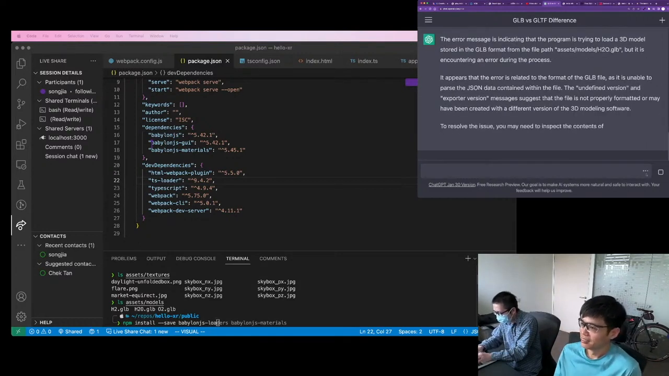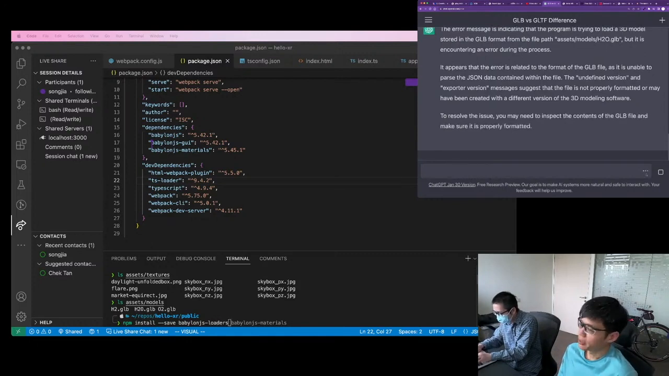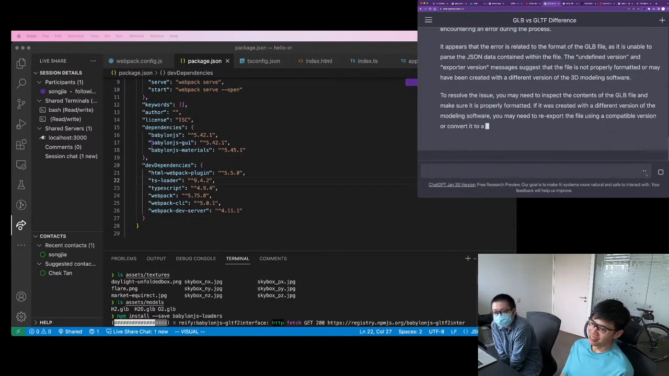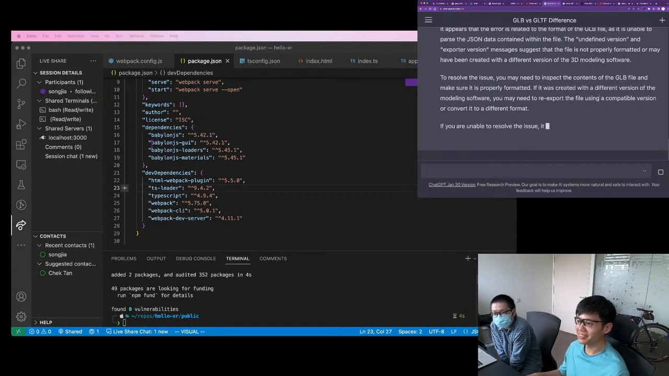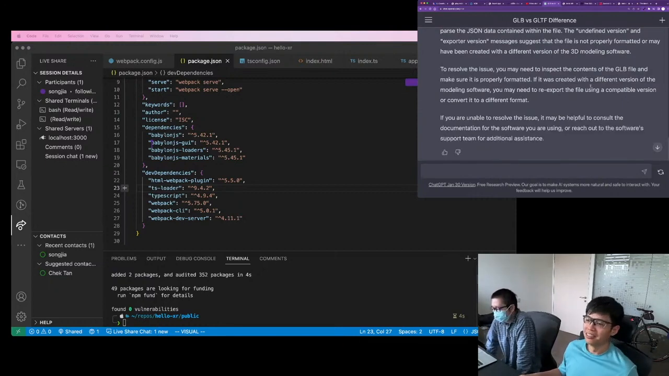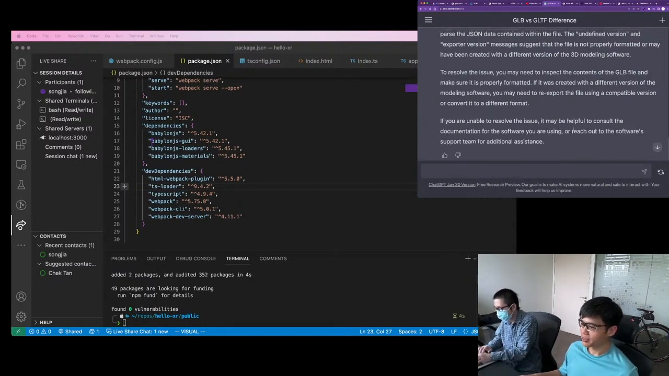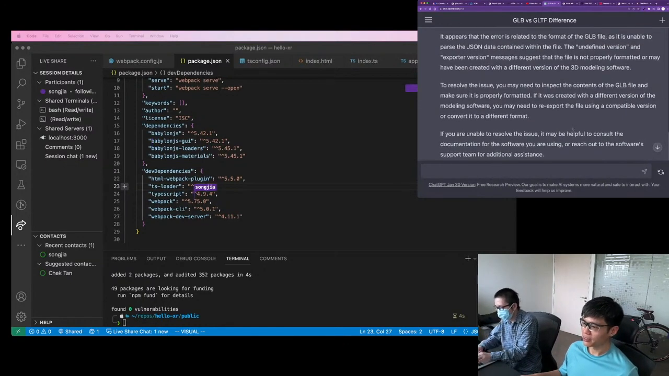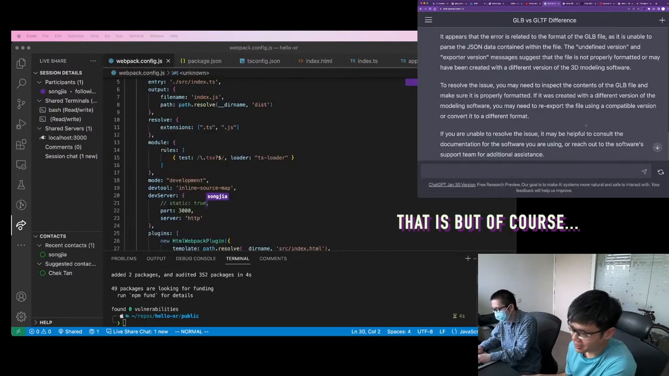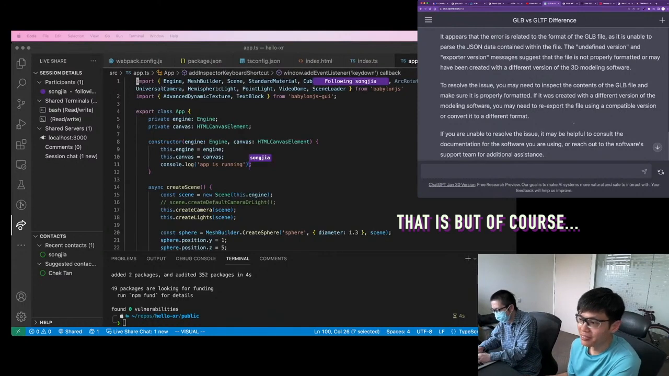Okay, loader. It's just repeating what Songjia has said. No, it even tells us to inspect the contents. No, I think this is wrong. Okay, ChatGPT is not as good as Songjia. It is telling us to do something that will waste our time. Yeah, I don't know, maybe it is correct.